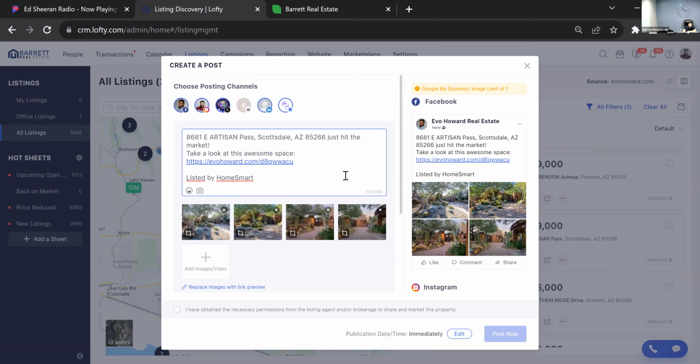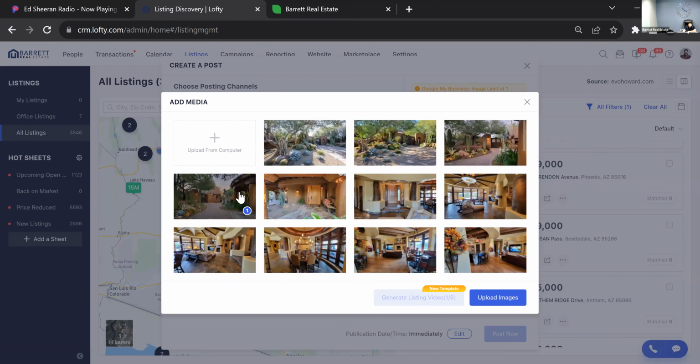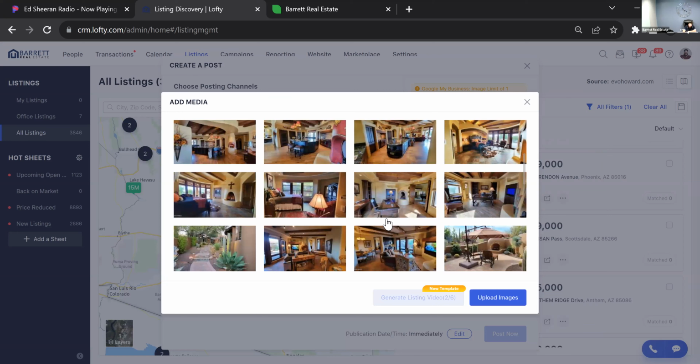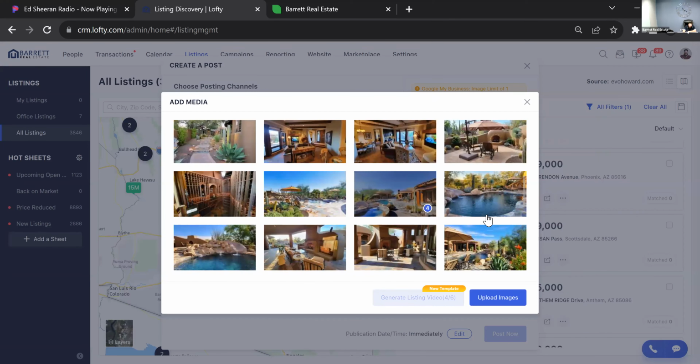There you go. And then again, you can do the same thing, create a video with this so that it's more interesting. Or even if you don't want to create a video, you could just pick different photos. So if this doesn't really show what the house looks like, you probably want to pick some other photos that show what the actual house looks like.